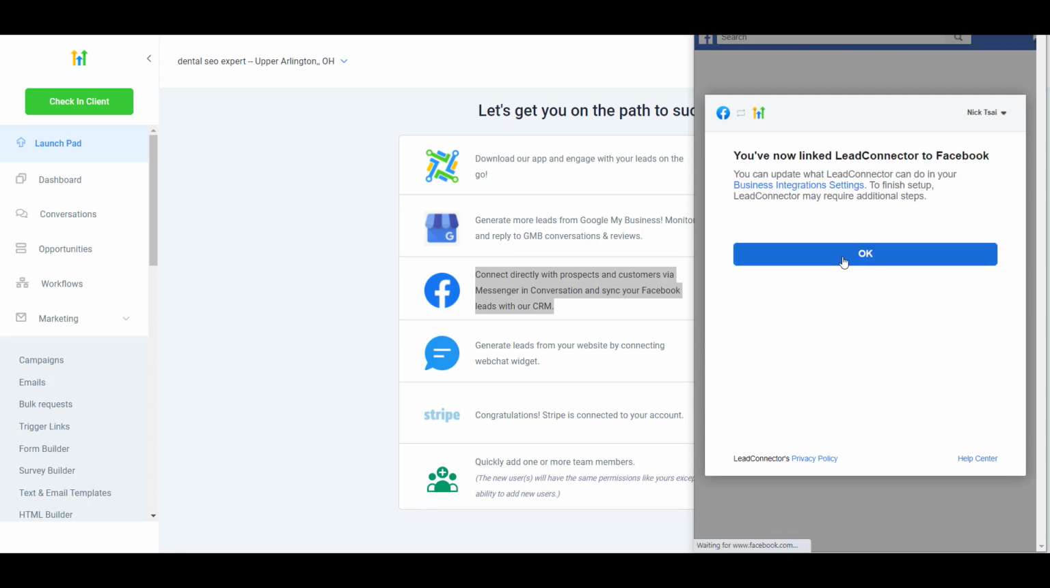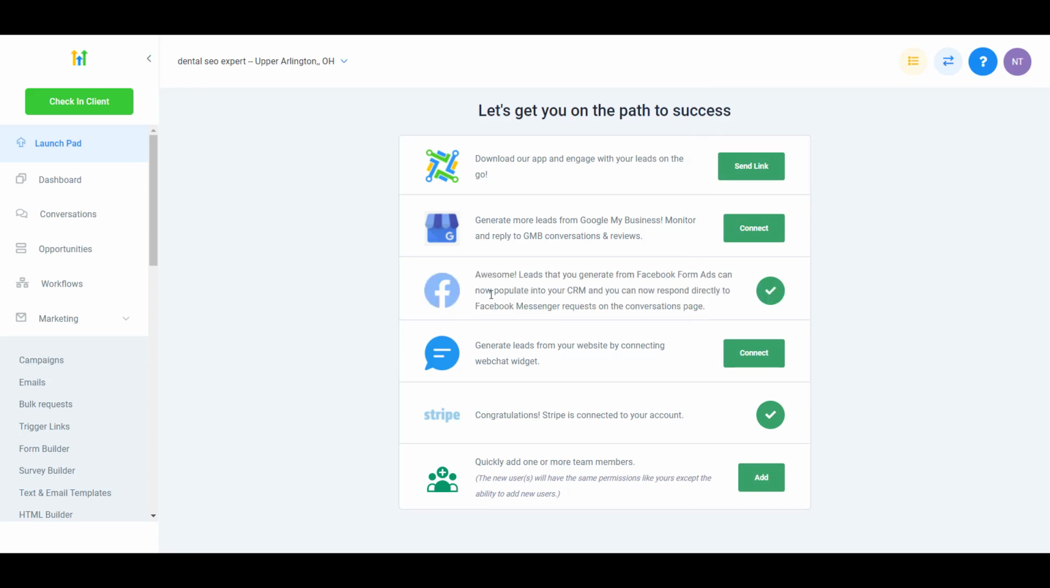So right now it's all linked together. So right now, all the leads you generate from Facebook ads will get imported to your CRM.